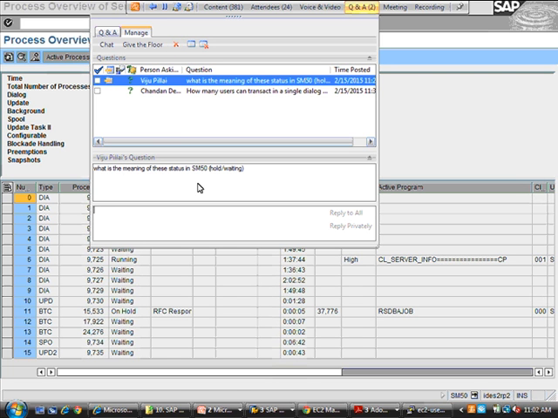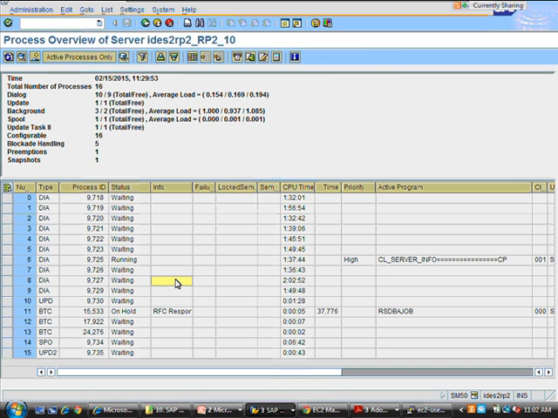What is the meaning of these statuses in SM50? Hold, waiting. Waiting means it's waiting for a request to be dispatched to it. That means it's in an idle state. Running means it's actively doing some work. Hold means it is waiting for a response back. It has made an RFC, remote function call, and it's waiting for that response to come.